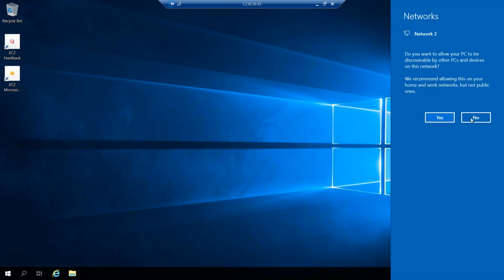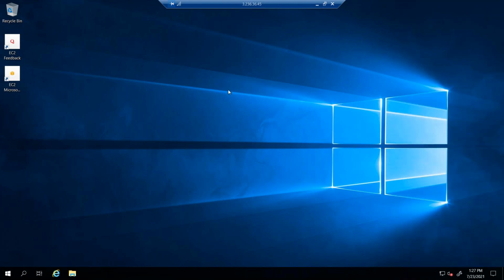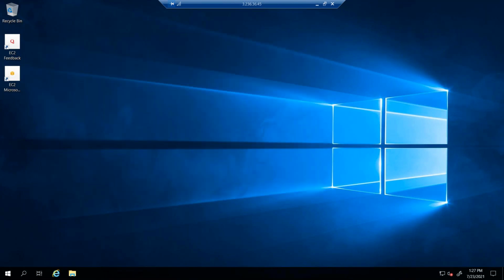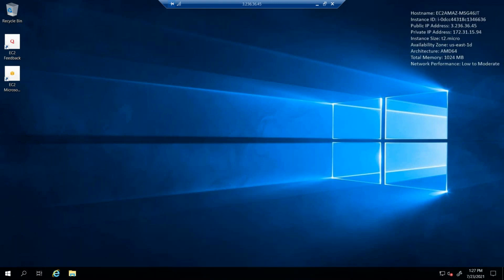Okay, and now one task is done, which is creating a Windows-based EC2 instance in the cloud, and we got connected to it successfully. Now the second task is to configure IIS on this Windows server. So how do we configure your IIS server? Let's try to understand.